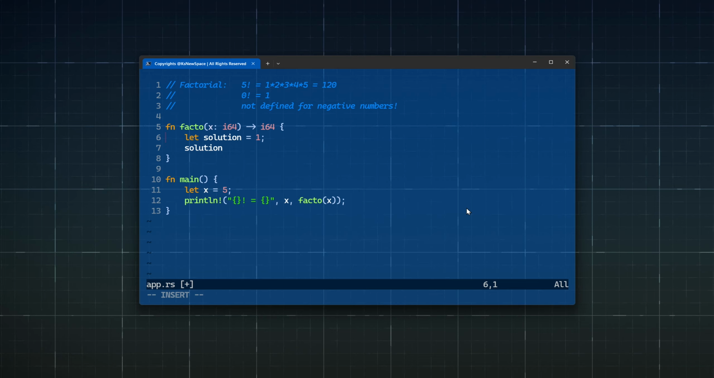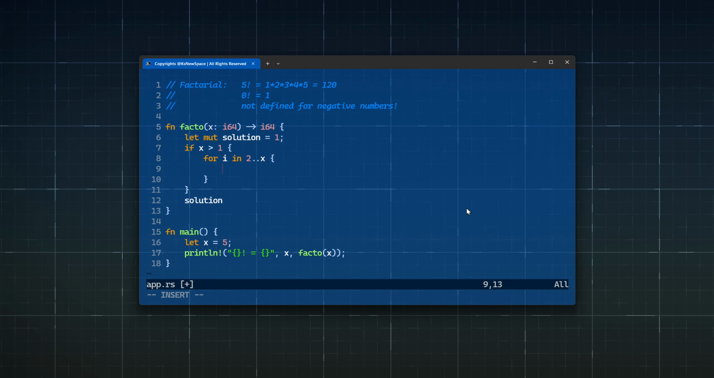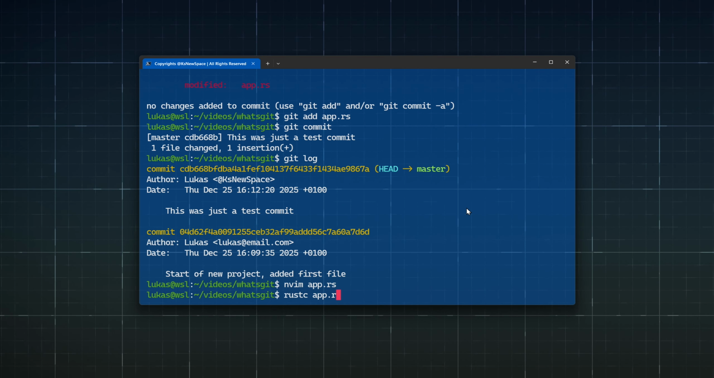All I do is to multiply all values from 2 to x to my solution using a simple for loop. That's all it is. One thing I forgot to mention is that in Rust, the last value inside of a function is returned by the function. So you often don't need the return command like in other languages. But okay, let's check if that runs on the first try.